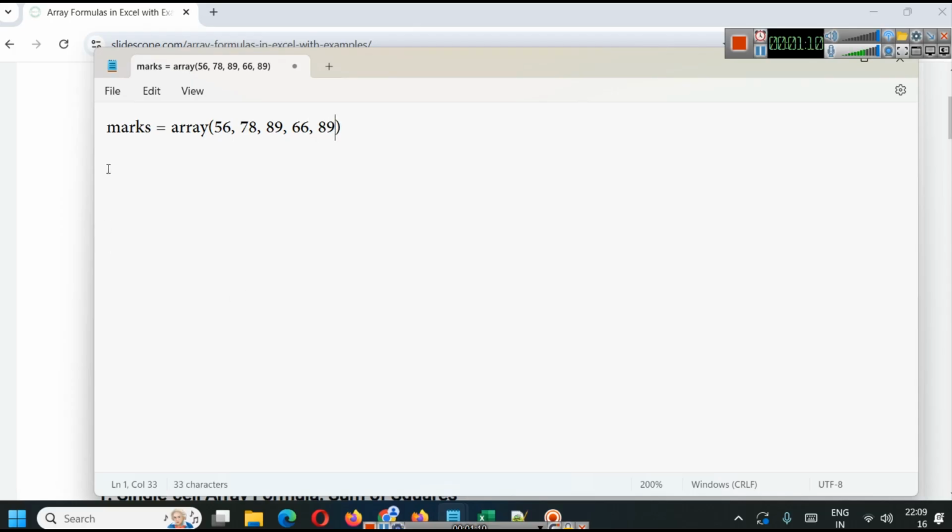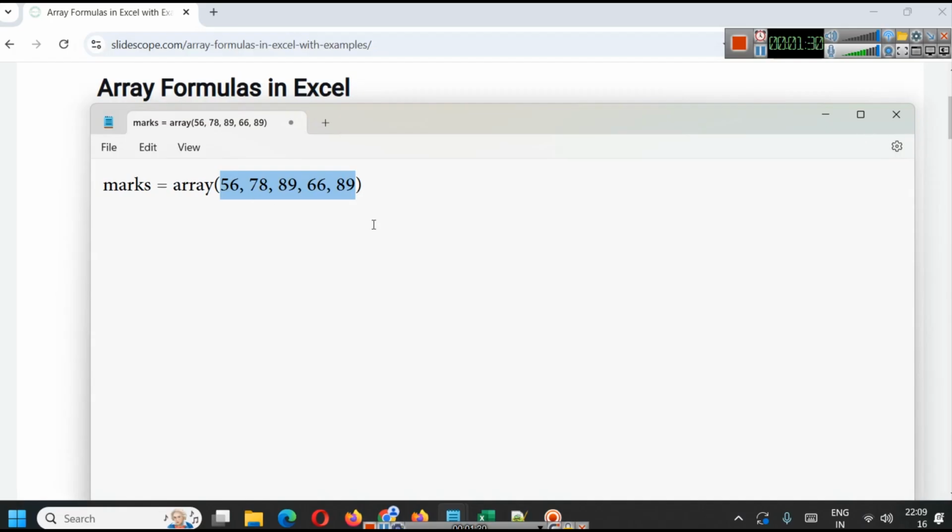So here we have a simple array. Let's say array is a collection of values of similar or different data types. Here we are saying we have an array of marks, which is 5 values. Every value here will have some index. This is how arrays work in general programming.